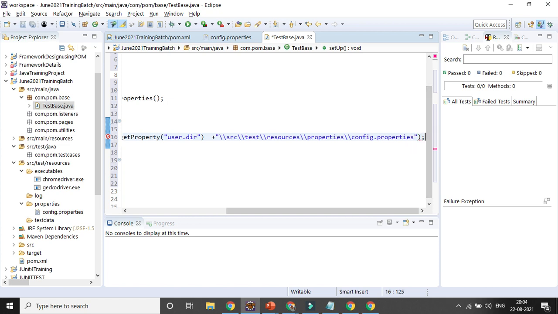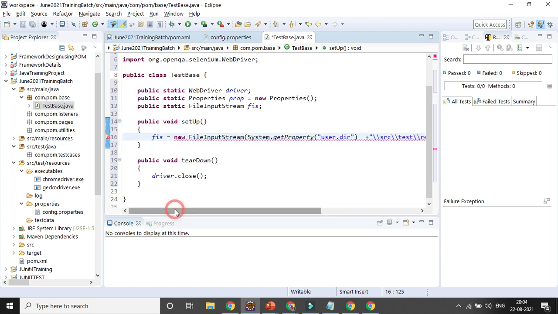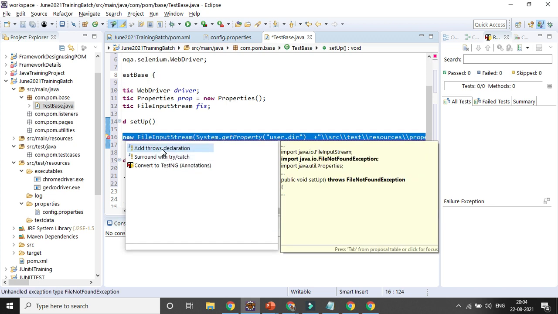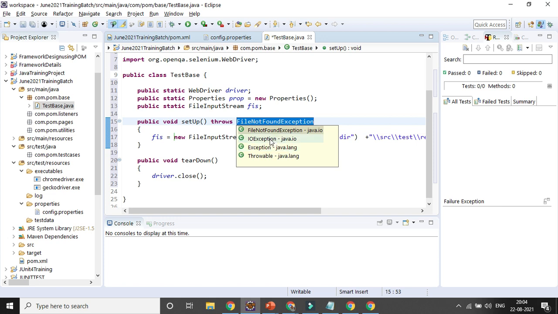Let's close it. Okay, now some error message will be coming. Either we need to throw a declaration or surround it with a try-catch block. Let's try to go with the throw declaration, so I can use Exception.